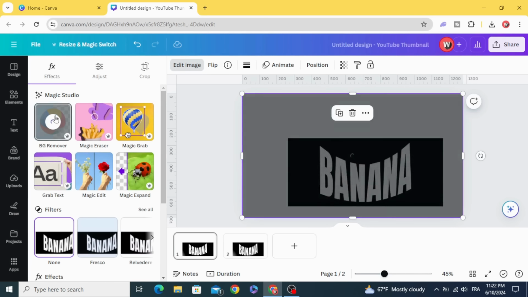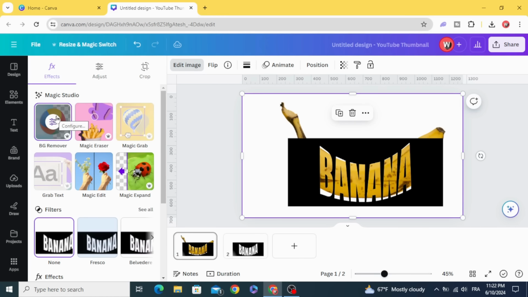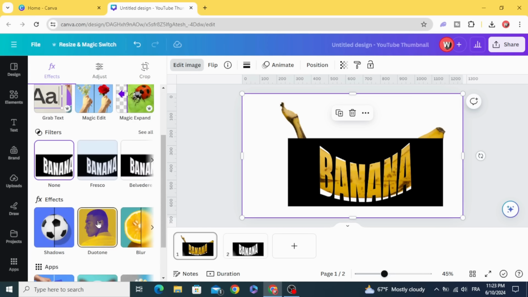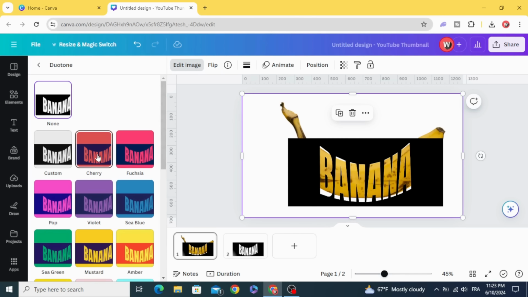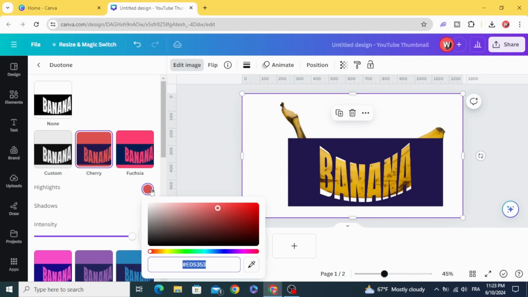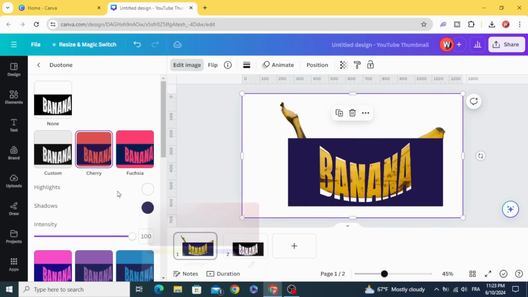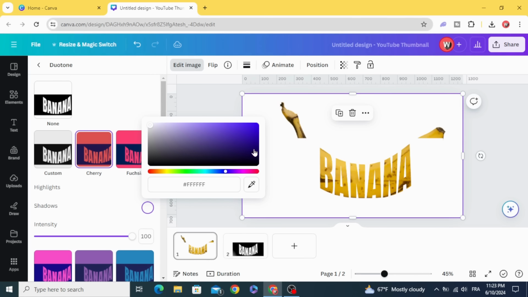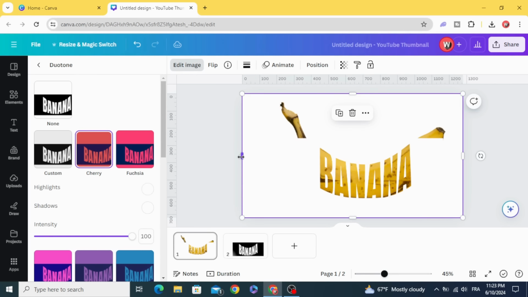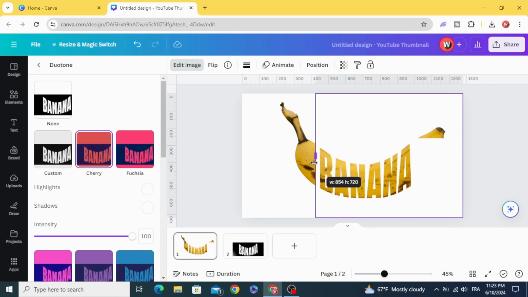Edit image, remove the background, scroll down to Duotone, Cherry, and change the color to white. And crop the picture from the left and the right side.